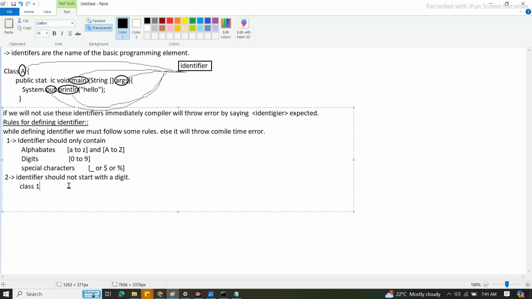Okay sir, I can write something like first student, first or first person. Okay, class first person, can you write like this? No, this should not be, an identifier never starts with a digit. But you can use digits inside the identifier.